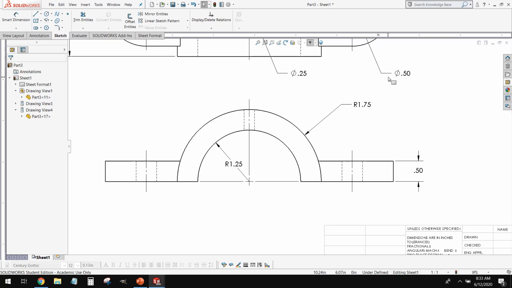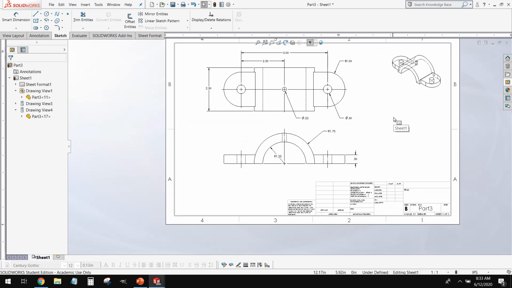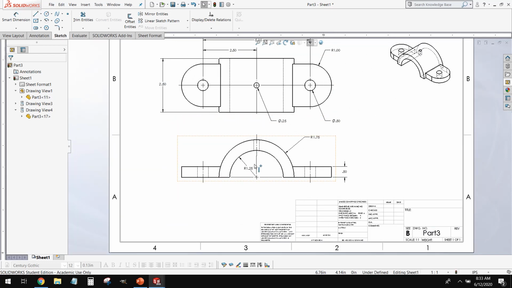Now at this point, specifically this dimension, this is a clamp. This is going to clamp onto a round object with a diameter of 2.5. The way we have this dimensioned is technically correct. However, one thing we might want to do is display this internal arc here as a diameter instead of a radius, because this is going to clamp to a 2.5-inch diameter pipe, and we dimension pipe on the diameter.